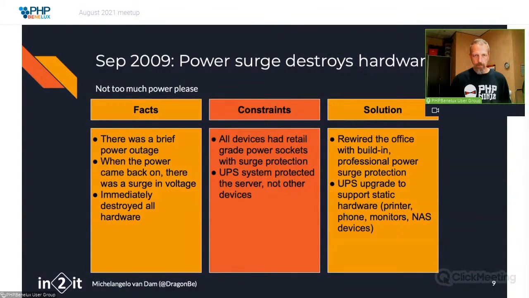So what were our constraints at that point? Well, the devices, especially the hardware and the utilities I have to use for my work, had retail grade power sockets, and they had some sort of surge protection, but it was not efficient at handling enormous surges. Also, I purchased a UPS system to protect the home office server, and it did not prevent capacity overflows in other devices.